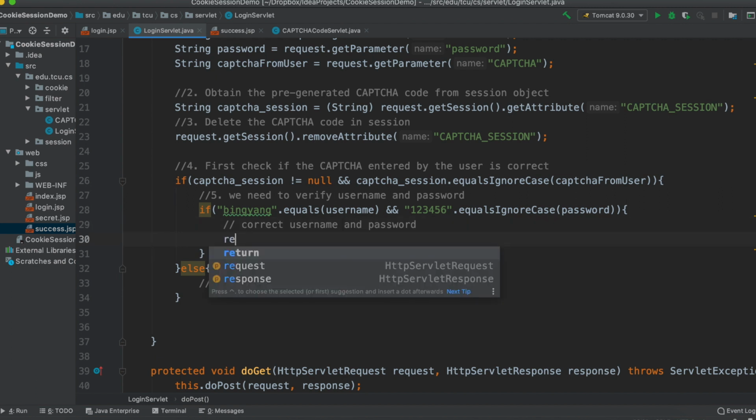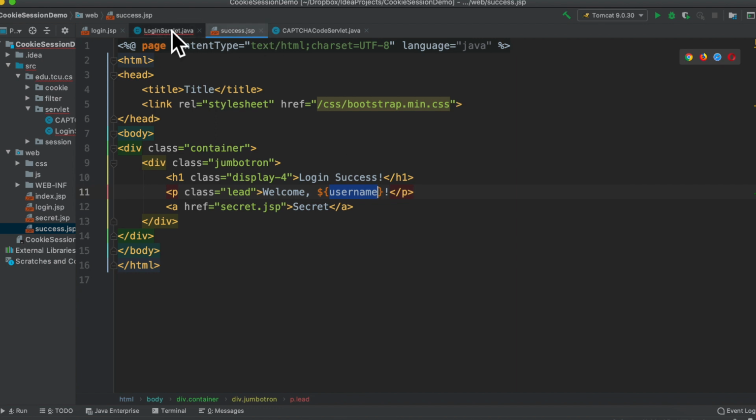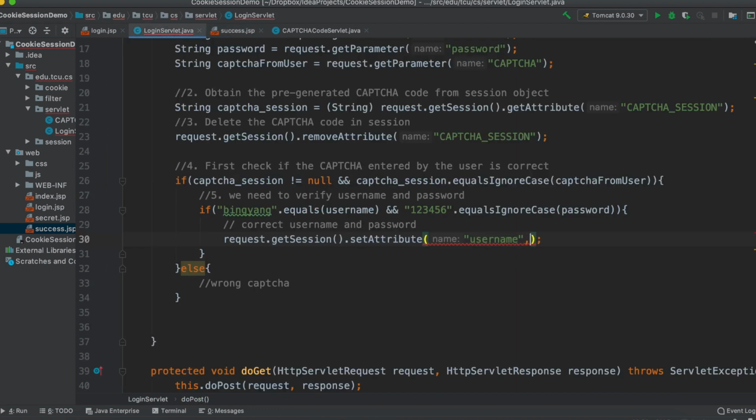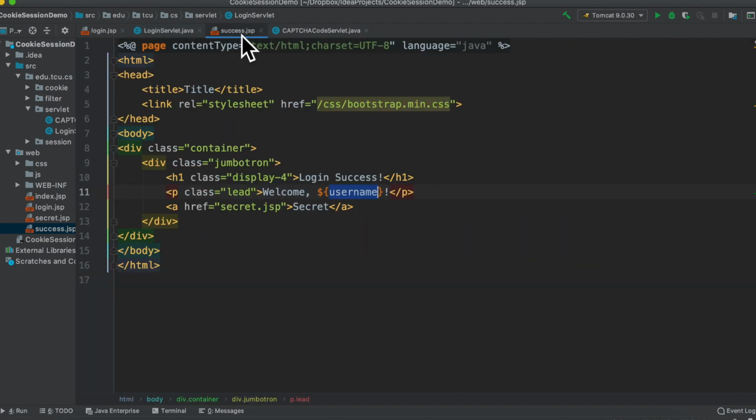Request dot get session dot set attribute. All right, and make sure this name here is the same as this name. So copy and paste, and the value is username, and this username is from here. I'm sorry, they're all called usernames. Okay, just make sure that in this context, username is what we get from get parameters. Now here this username is an attribute we stored in session, and their username will be used in success.jsp here.